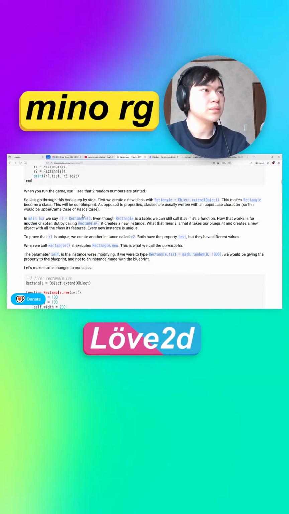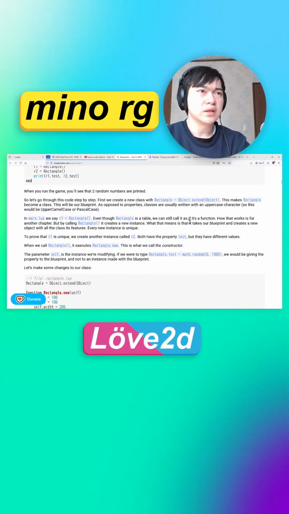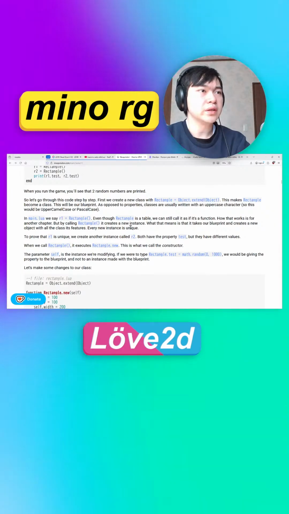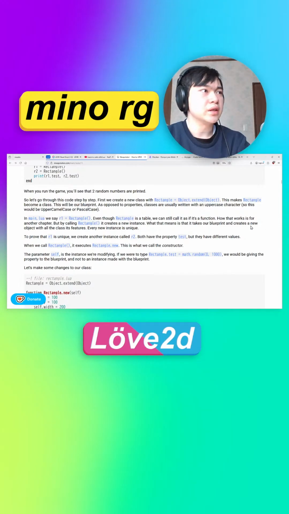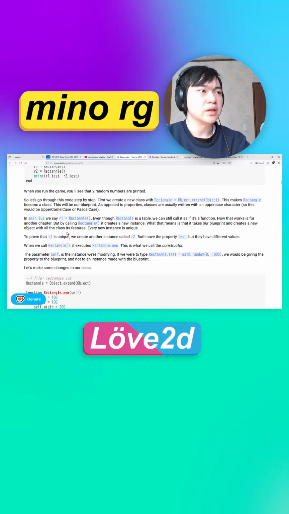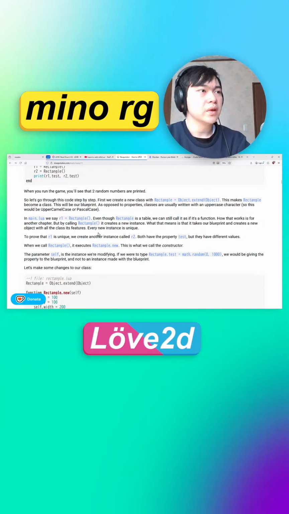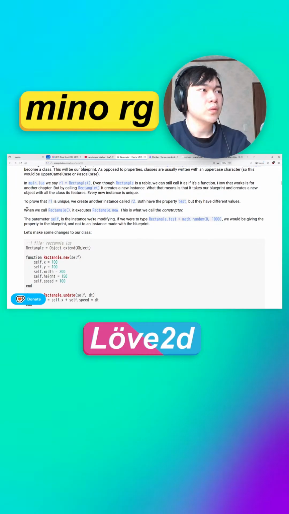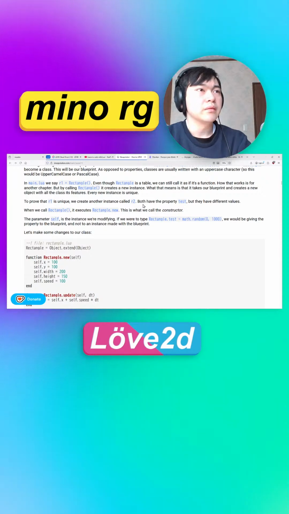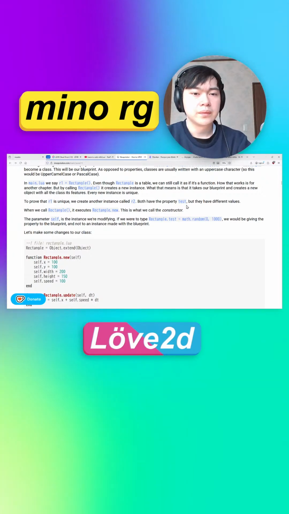So this is uppercase in Pascal case. This works table. We can still call it as if it's a function. How that works is for another chapter. But by calling rectangle, it creates a new instance. What that means is that it takes our blueprint and creates a new object with all the class's features. Every new instance is unique. To prove that R1 is unique, we create another instance called R2. Both have the property test, but they have different values.